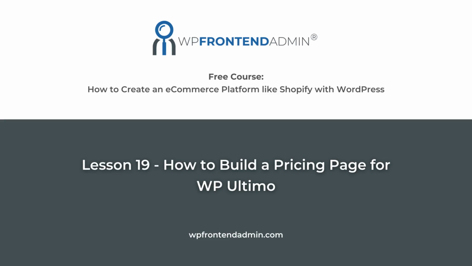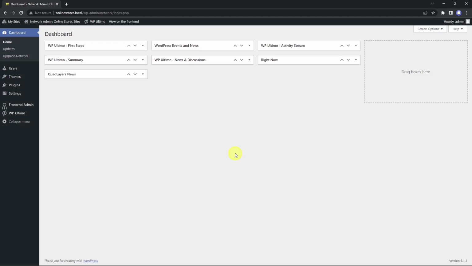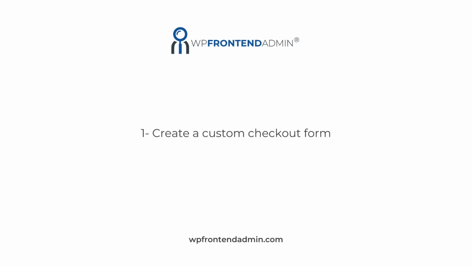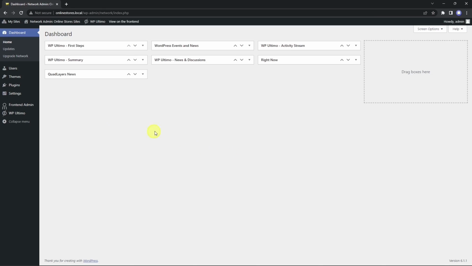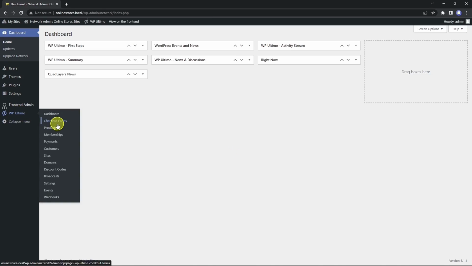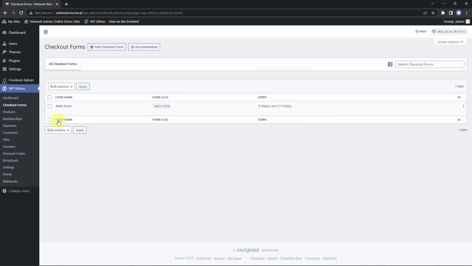In this lesson, we will show you how to create a custom checkout or pricing page for WP Ultimo. This page will allow you to display your membership plans, and allow your e-commerce platform customers to purchase a membership plan, and register new sites on your network. First, let's create a custom checkout form. For this, let's go to the WP Ultimo Checkout Forms page.